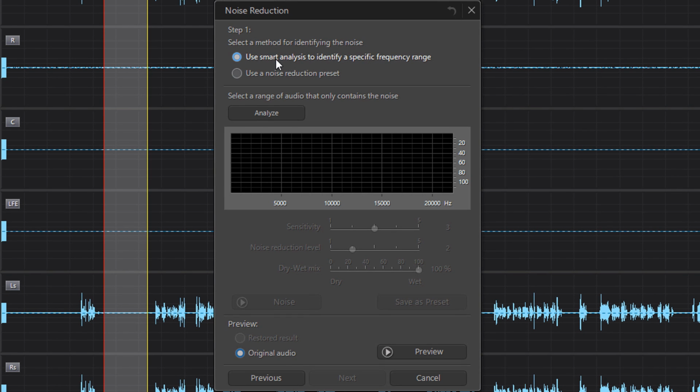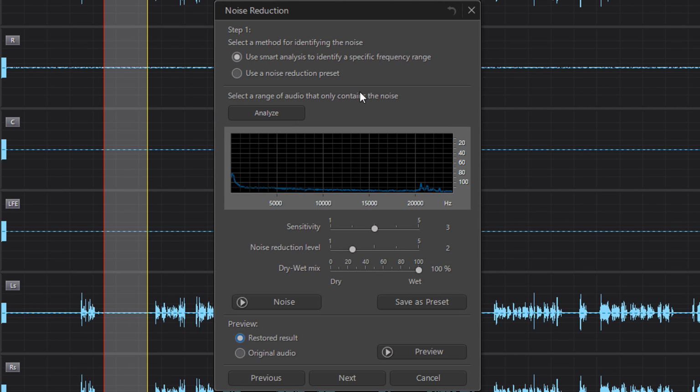And I'm going to use this smart analysis to identify a specific frequency range. And then I'm going to click on analyze. And basically it's just going to analyze that portion that I selected. I'm just going to leave these things as they are. And then if you preview, you're just going to preview the same section that you have selected. So I'm not going to worry about previewing it, but I'm going to click on next.